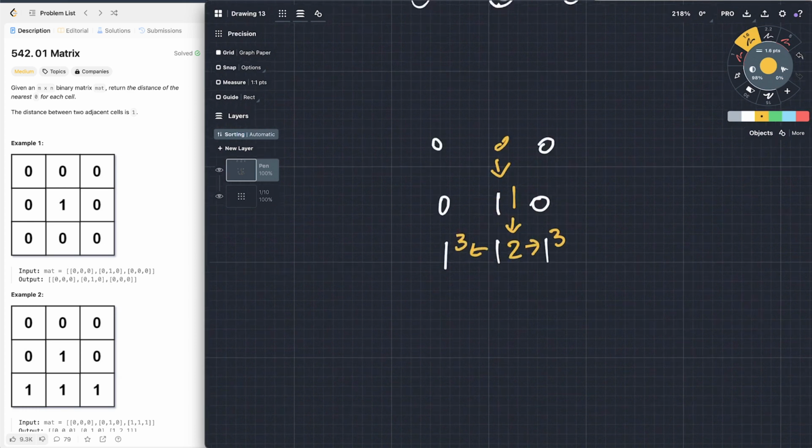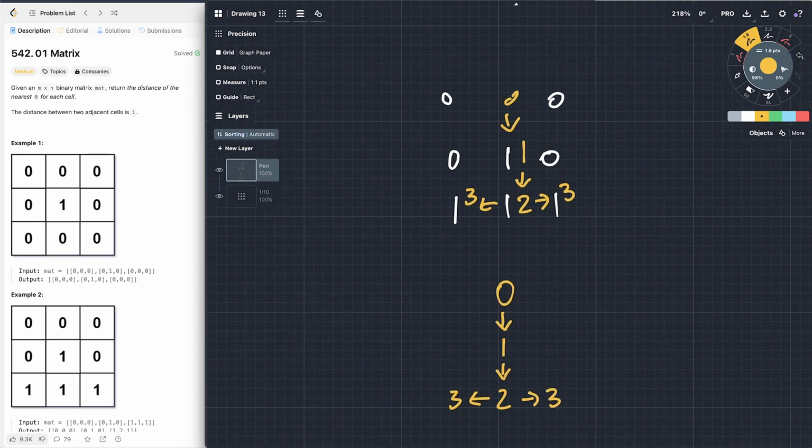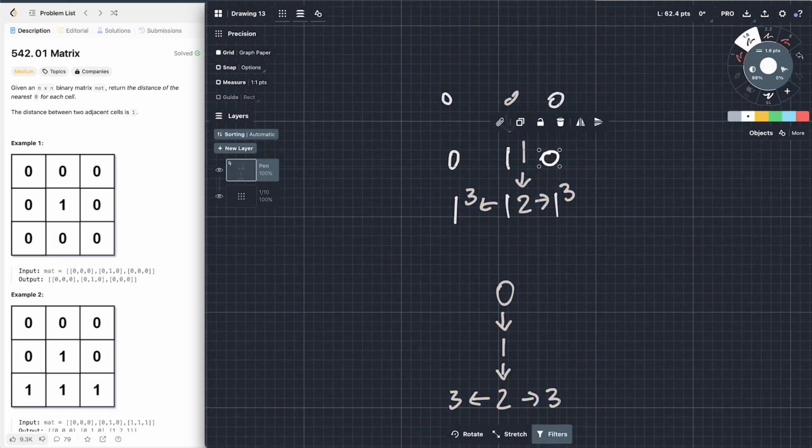So if you were to remake this, let's say there's a single 0 here. You'd go down, and it'd be a 1. You'd go down, it would be a 2. You go right, it would be a 3. You go left, and it would be a 3, right? From that single 0. Except that single 0 is not the only 0. There's a 0 right here as well, right?